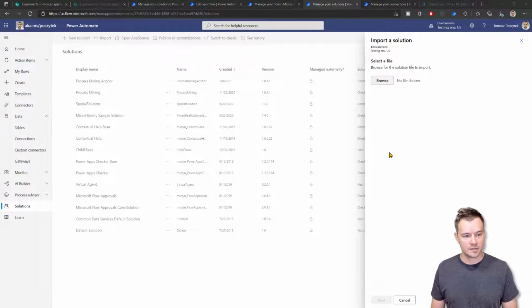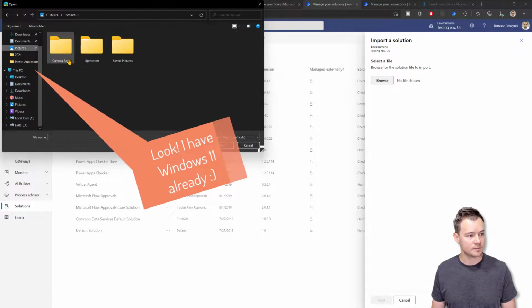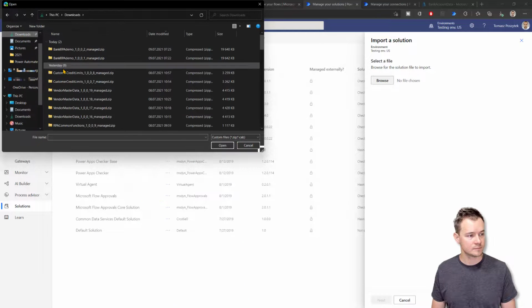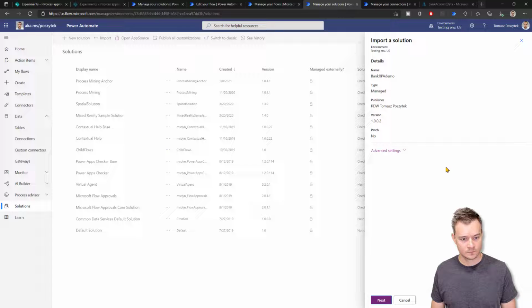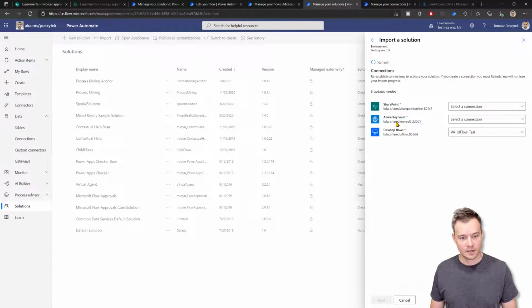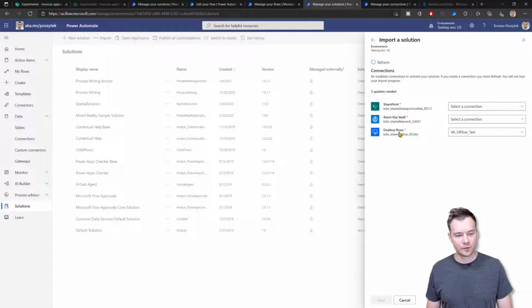Right, so browse and then navigate to downloads and to the managed solution. All right, so there is information about this solution. So now just go next. And as said, right now I'm asked to provide information for these connection references that are stored in my solution. There is no connection for SharePoint, so I need to create a new one.